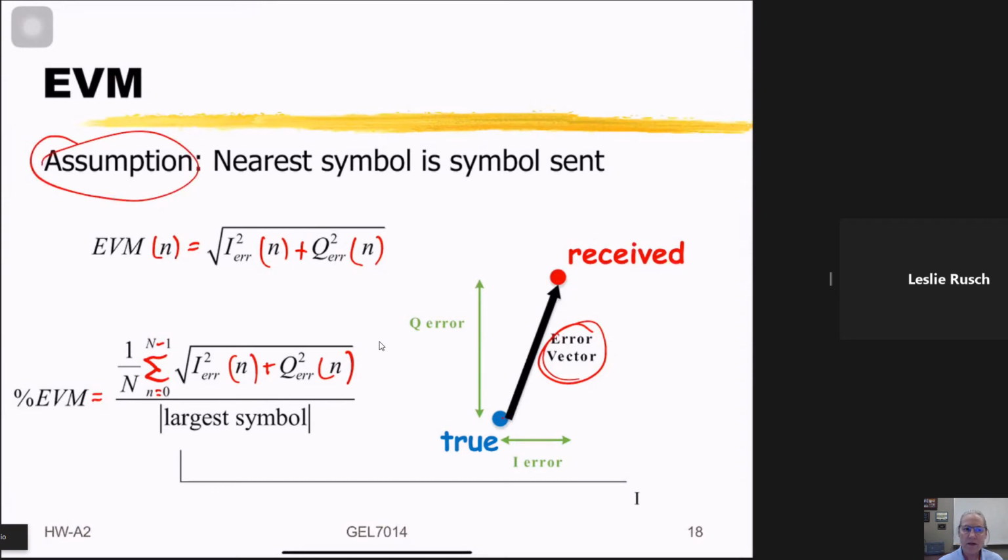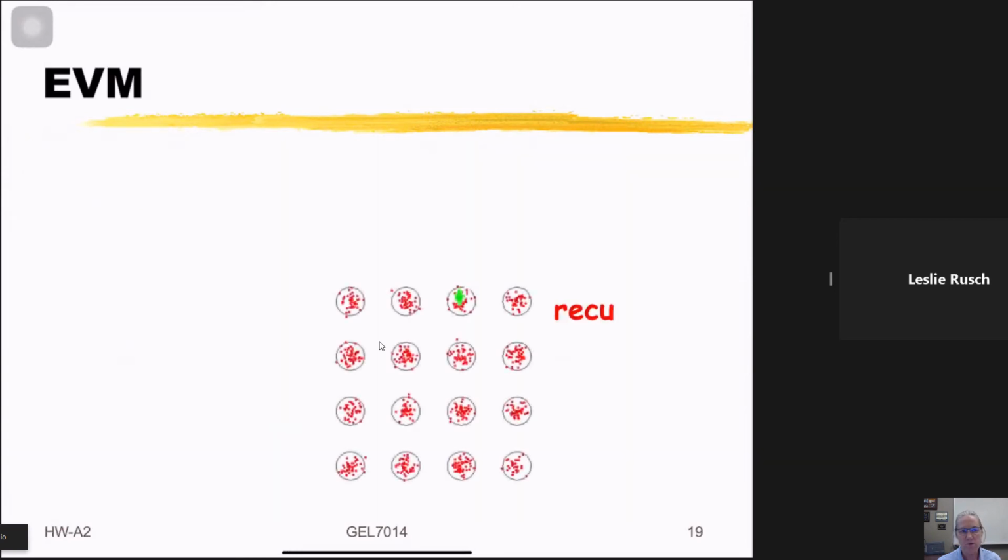Of course, it's a little optimistic as a measure, a figure of merit, because sometimes it won't be the true one, and the error vector would actually be much larger because it would have to go up to another nearest neighbor, which was the true one sent. So it's a little optimistic, but we'll see that it's still a very useful metric that we can use for performance.